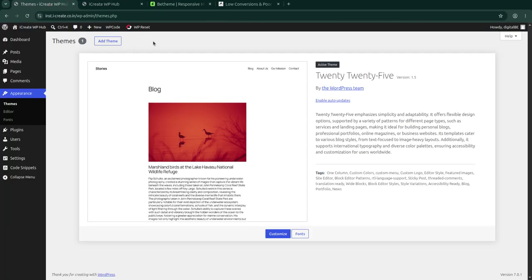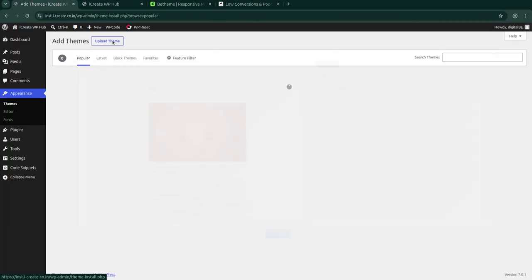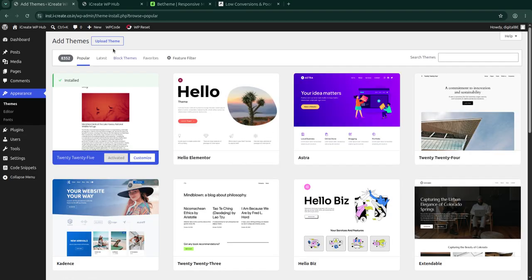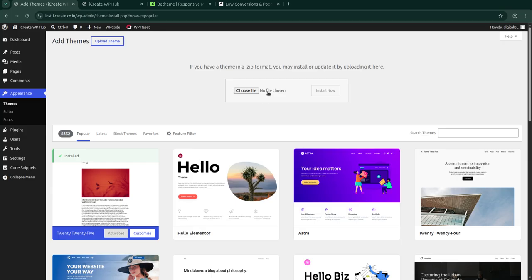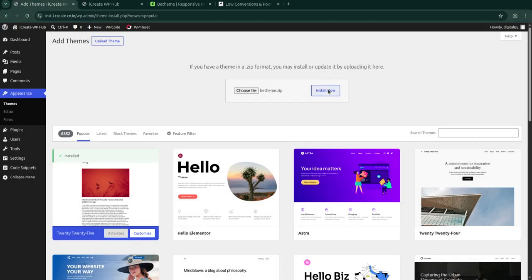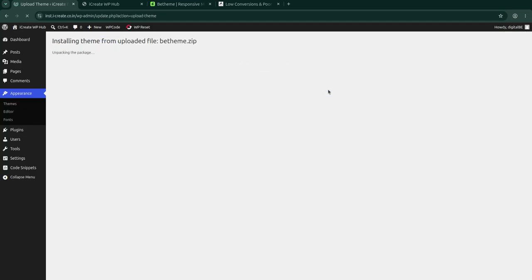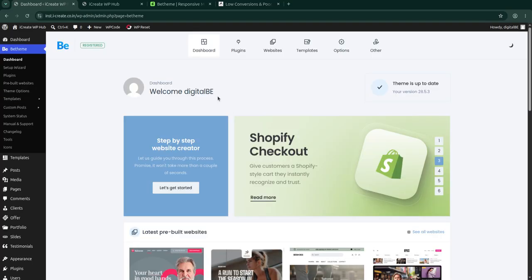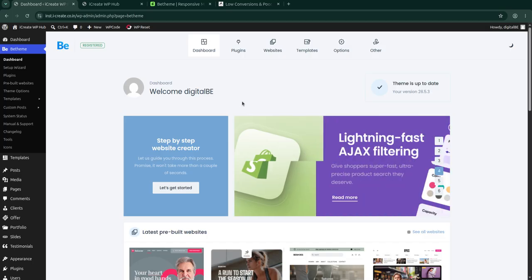So choose the theme pack, add theme, upload theme, and choose the installable theme file, that is be.betheme.zip, which is around 15 MB in size. Click on install now. It will hardly take a few seconds. I'll also show you the time. Yes, within 3 seconds for me actually. Let us activate this. And after activation and registration, we are here at the welcome page of BeTheme.